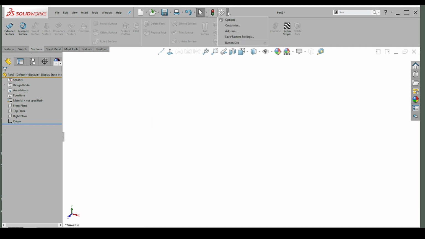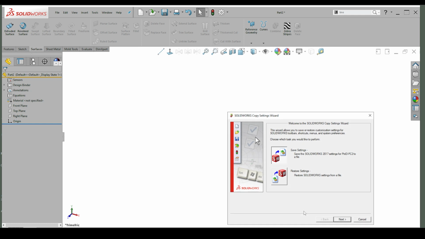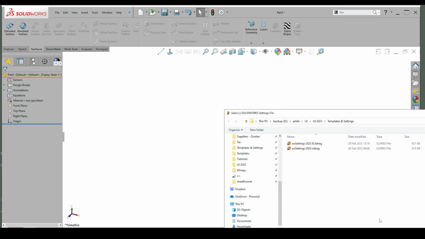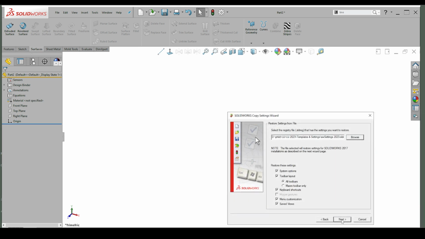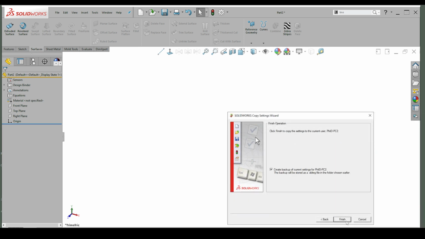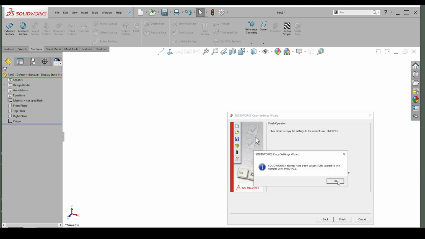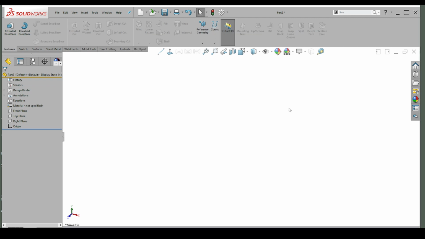Then I can go to this and I can say Save Restore Settings, and instead of saving the settings, I can restore settings, and this time I'm going to restore my old settings. So I'm going to select this one, say next, and then it'll load those settings instead of the ones that you might have just saved. And that's how you do it.